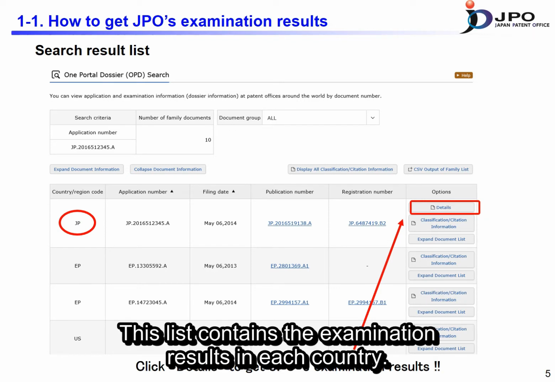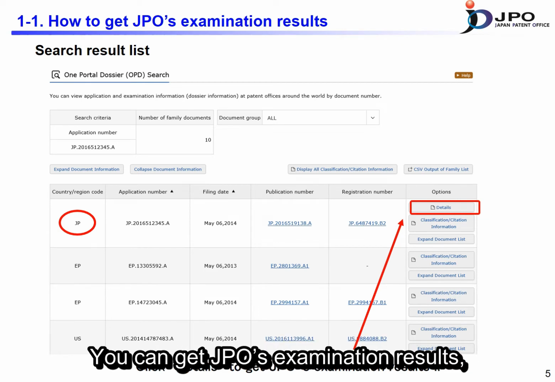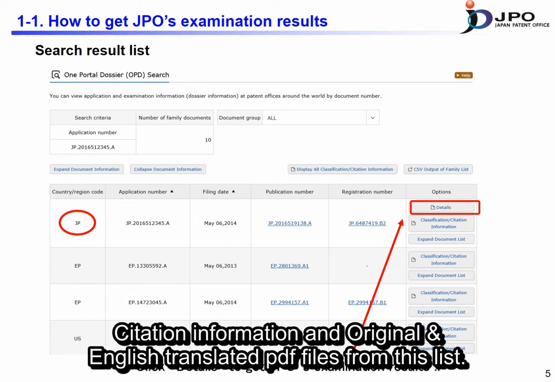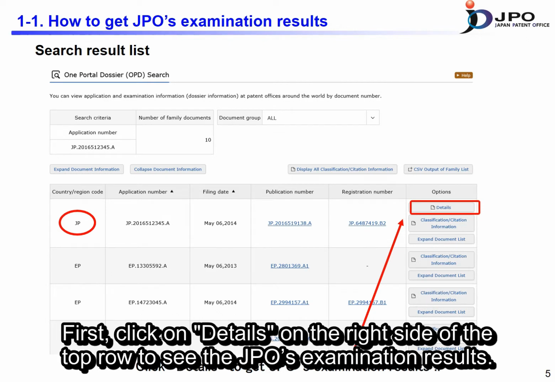This list contains the examination results in each country. You can get JPO's examination results, citation information, and original and English translated PDF files from this list. First, click on Details on the right side of the top row to see the JPO's examination results.